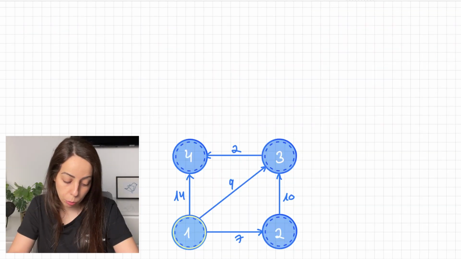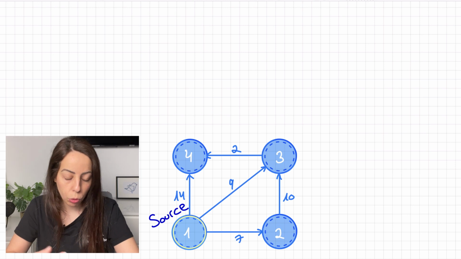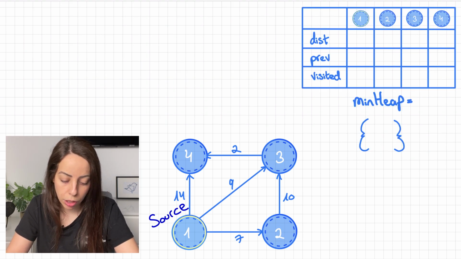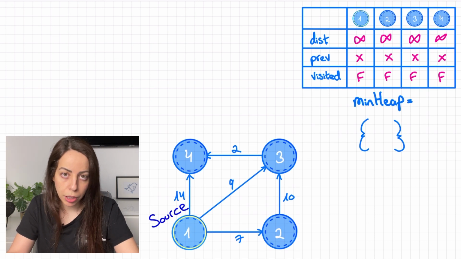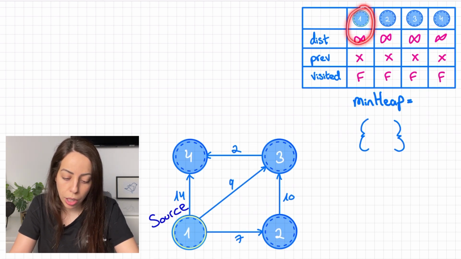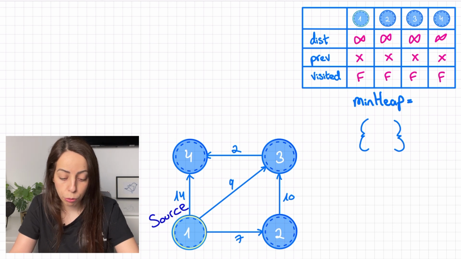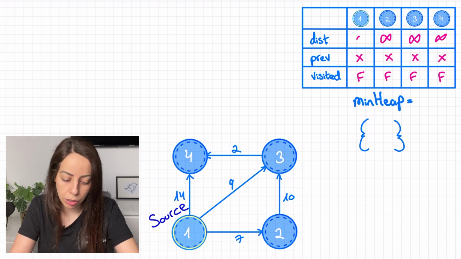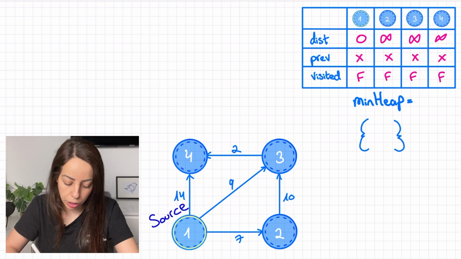So we have this example graph and we want to find the shortest distance from this source node, node 1, to all the other nodes in the graph. After the initialization step, we're going to have these 3 arrays. The dist array will be initialized to infinity, the prev array will be initialized to undefined, and the visited array will be initialized to false. And first thing we do is update the distance of the source, and obviously the distance of the source from itself would be 0, so we update that in the dist array. And we also want to insert the source to the heap.